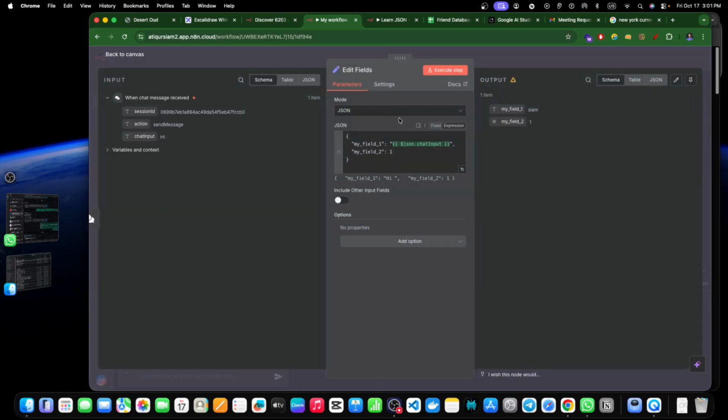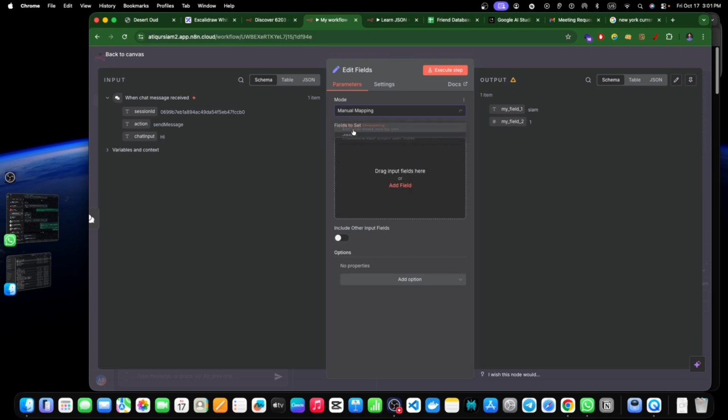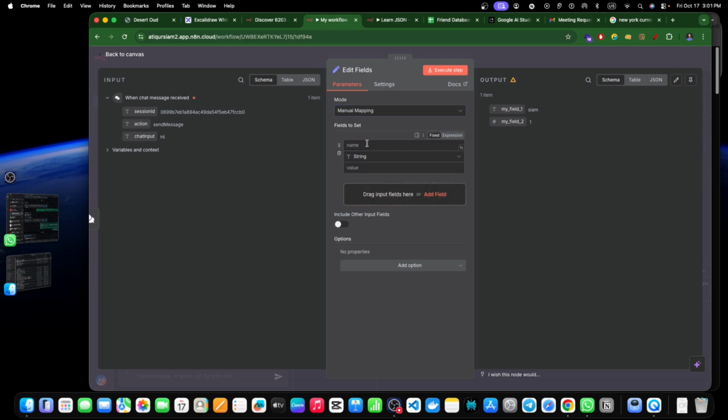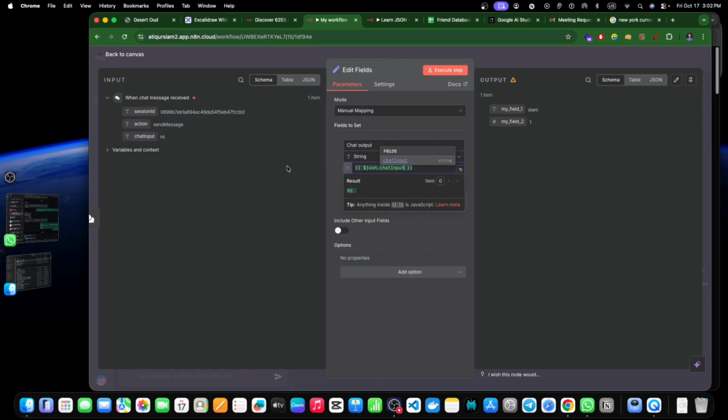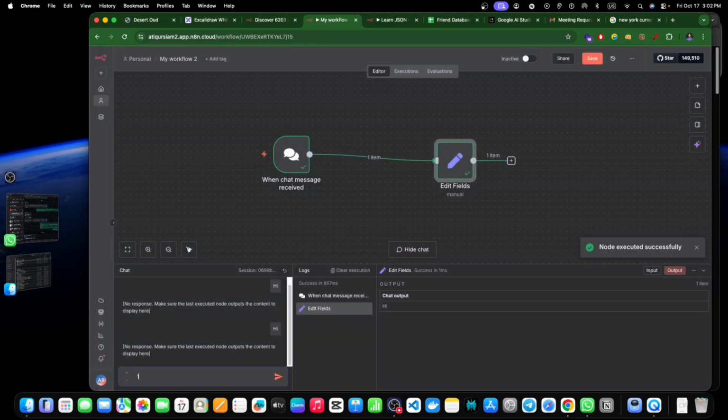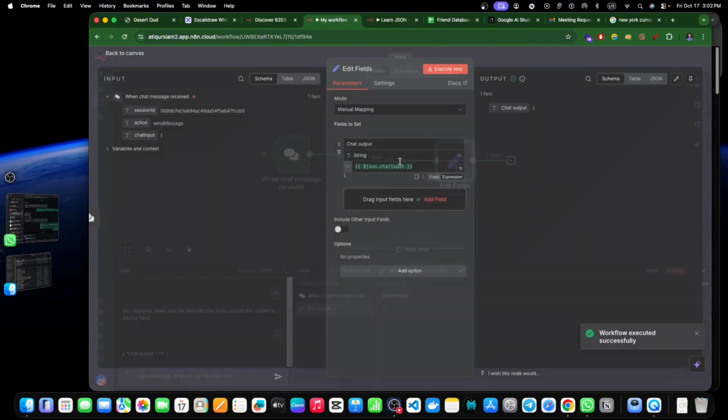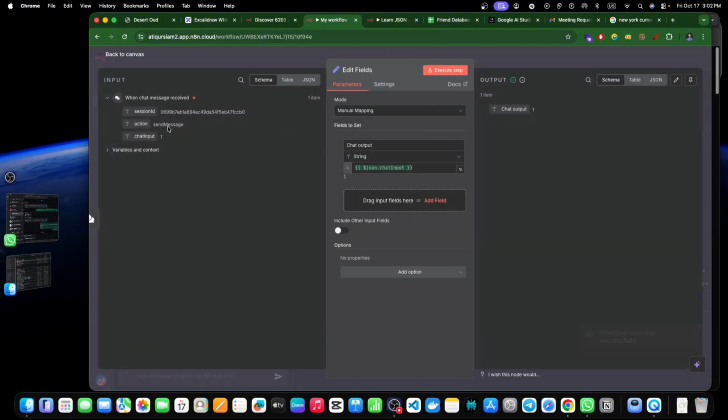So now we are going to explore the manual mapping. There are different types of fields. Let's say I name it chat output. So there is string, number, boolean, array, object, and binary data. For string, if I drag and drop the value, this is basically the string, as I know that this is hi. If I send the message, let's say 1, this is the 1 message. If I execute this step, the chat output is 1. So I hope all of you guys understood.